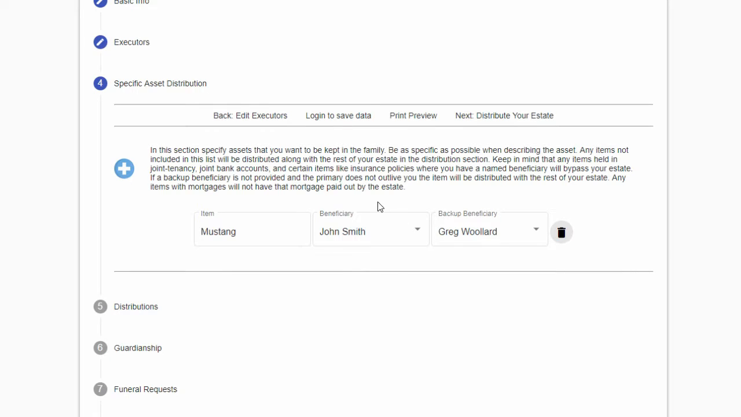And so you have your primary beneficiary. This is ideally who you would want this to go to. And your backup beneficiary is there so that if John doesn't want it or isn't available to receive this asset, it would go to Greg. And if neither of these beneficiaries is available, it would then pass to the estate where it would be distributed along with everything else.